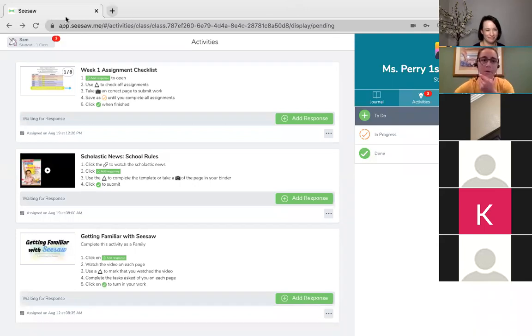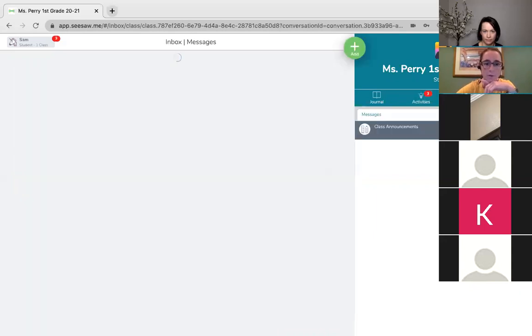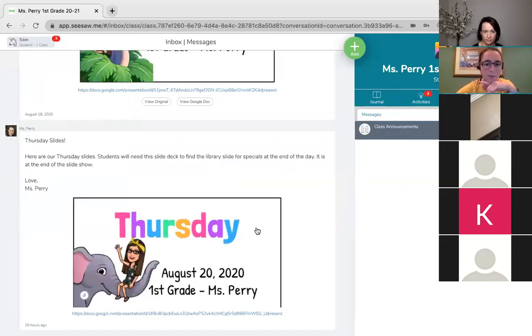Okay, perfect. The other place that I know first and second are using a lot right now and kindergarten is figuring out is this inbox feature. This inbox feature is both on the parent end and on the child's end. If I click the inbox for the children, I tell my kids, it's kind of like me sending them an email. I can send them a message.